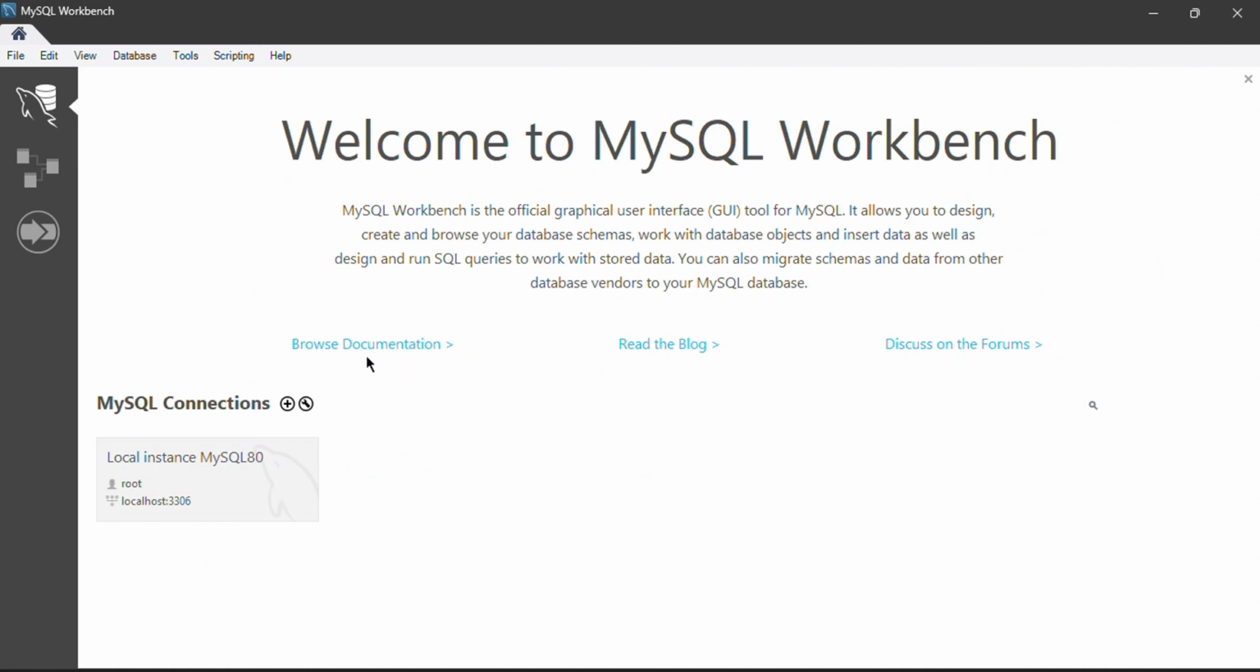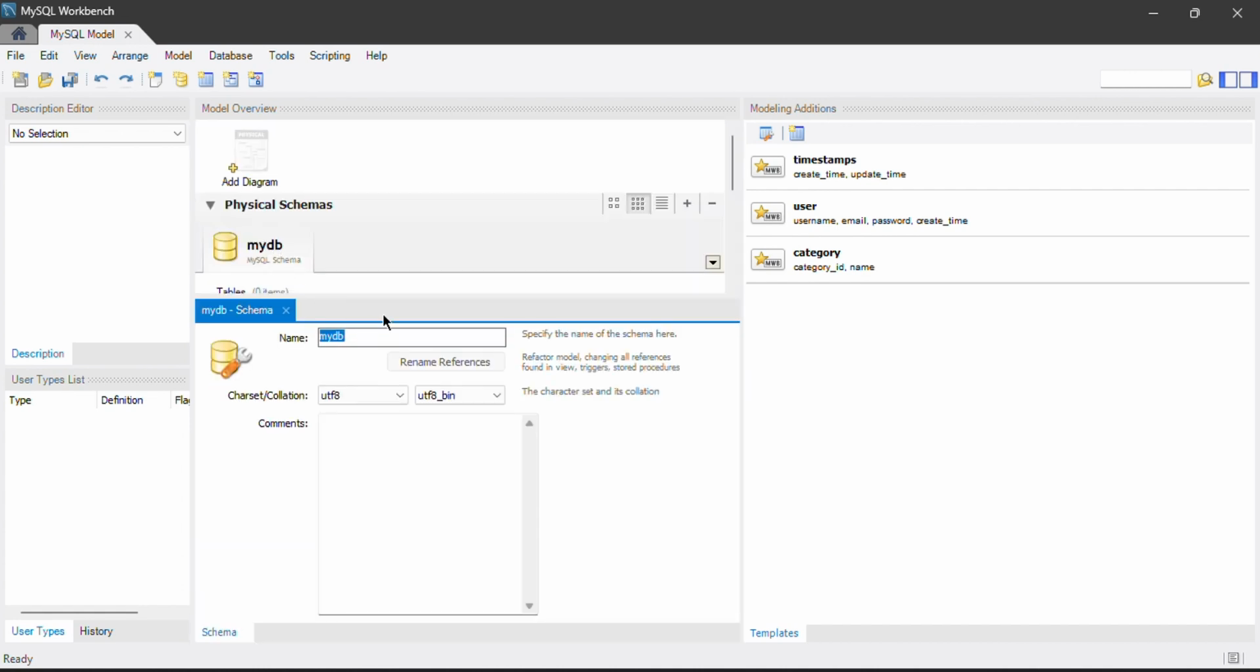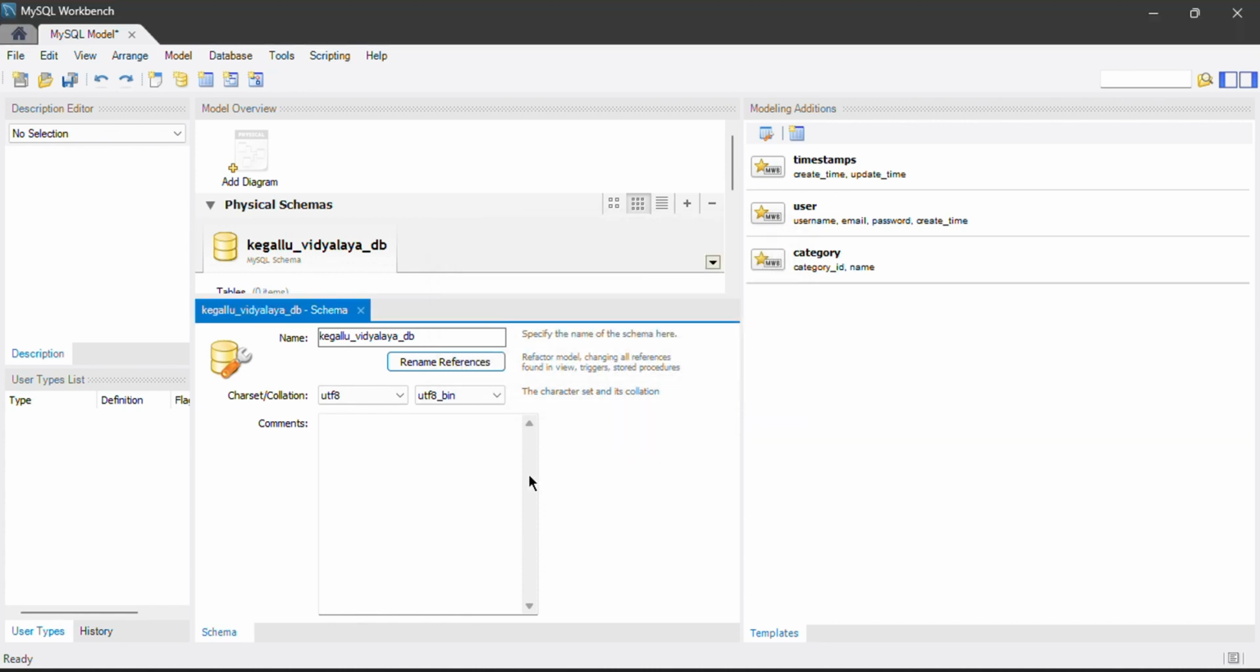and to create ER diagrams, I will have to go to the File section, and from here select New Model, and you will be directed to a page like this. From here, simply click on MyDB and you can rename the database to Kegalu Vidyalaya DB, and I'll apply the rename. So our first question is done. I have renamed the database to Kegalu Vidyalaya DB. Let's proceed to the second question.